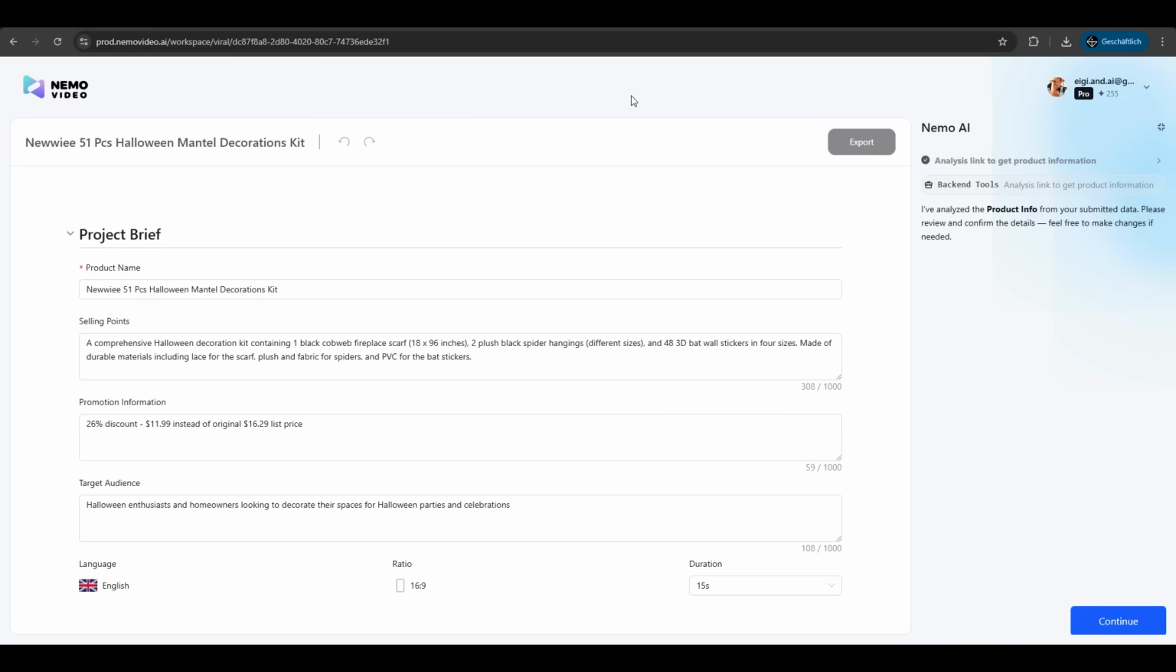As you can see, Nemo just analyzed the product and pasted all relevant information here, like the product name, the selling points, and some promotion information, like a discount. We don't have to enter anything here, but we can edit some things here if it's not correct, but that's fine. The target audience is also correct, very, very nice. The language should be English, the ratio for TikTok and Instagram, and we can adjust the duration. We let it on default and we just hit continue.